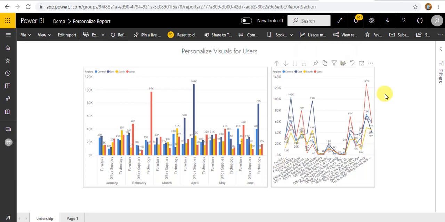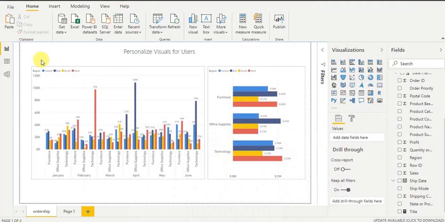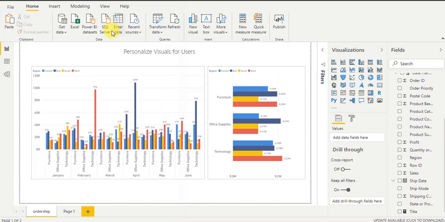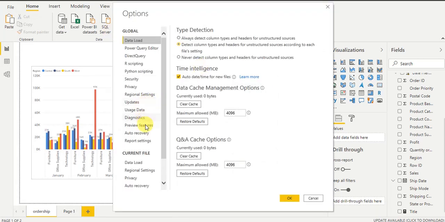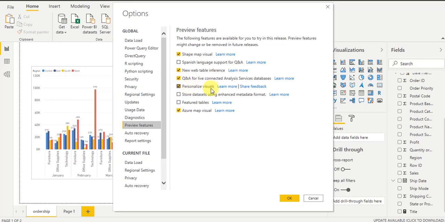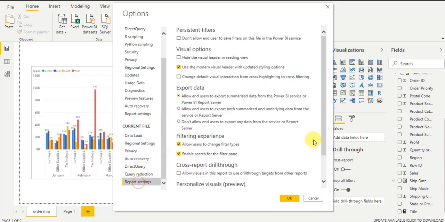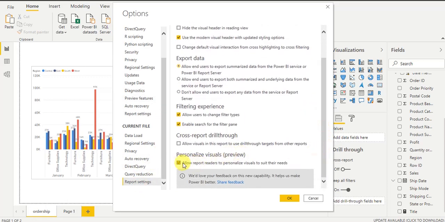Now I will show you how you can enable personalized options at desktop level. The prerequisite for this feature is that firstly you have to update your Power BI Desktop to the latest version, and then go to File and click Options and Settings, then click Options, and under Preview features make sure the personalized visuals option has been enabled. You can see here personalized visuals, and then go to the report settings and go down. Here the personalized visuals option has been checked, right?